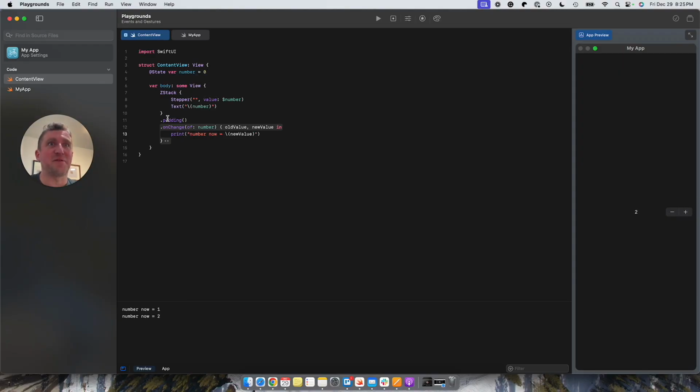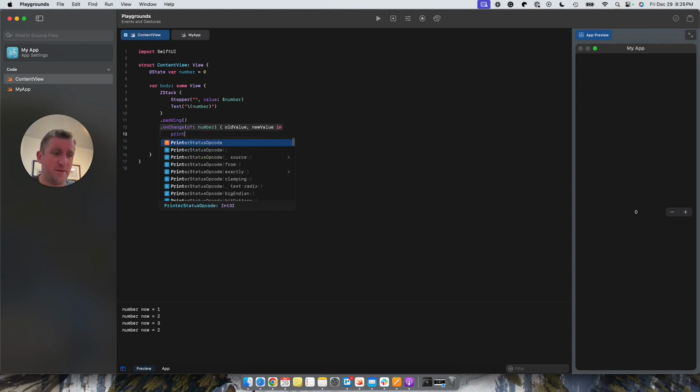But also notice what happens that since the number value was changed, the onChange event is looking for that. And anytime the number value changes, it's going to run this line of code in here. And it says print, the number now equals the new value. And so you'll see number now was 1 the first time I hit it. Number now is 2. If I hit it again, it's 3. If I hit the minus, it goes back to 2. Pretty cool, right?